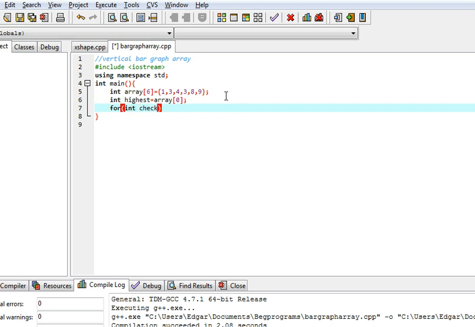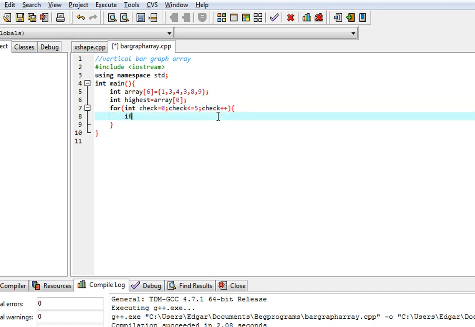So let's call this int check is 0. So it's going to go from 0 all the way until 5. As I just explained, it goes from 0 to 5, even though it's 6. And every time it's going to add 1 to the check. Alright, so now we'll use an if statement. If whatever check is on is greater than the highest, and that means that the highest is equal to whatever check is on.